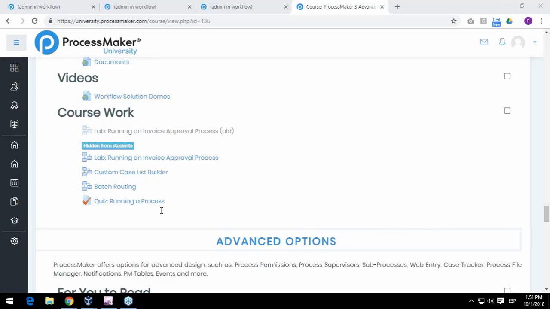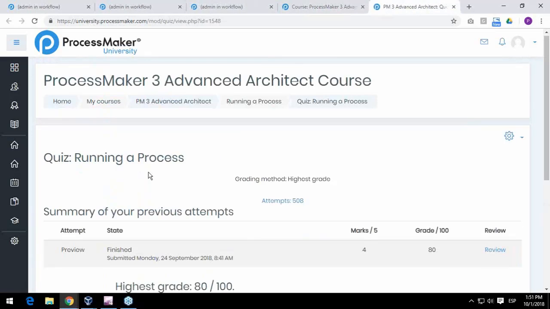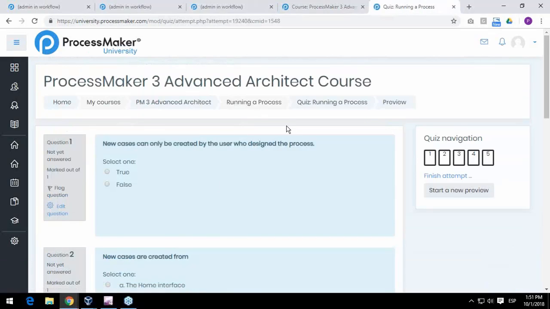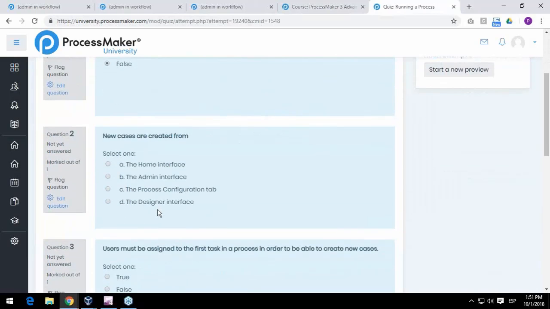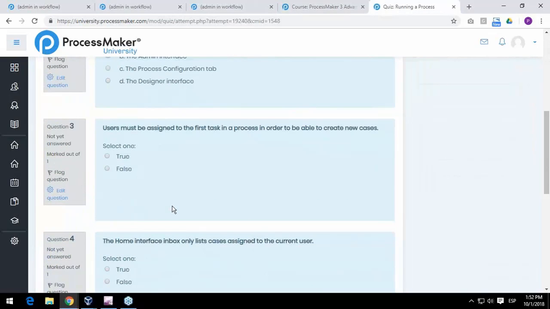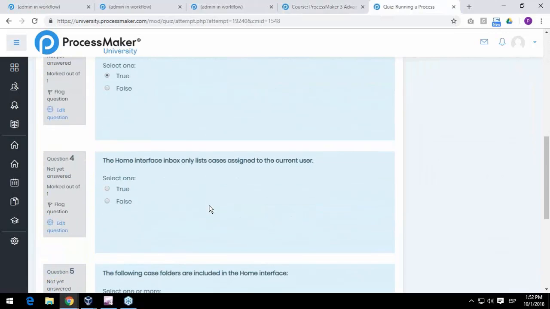So let's check the quiz for a while. We're going to open the quiz and start working with it. New cases can only be created by the user who designed the process. False. New cases are created from the home interface. Users must be assigned to the first task in a process in order to be able to create new cases. True. The home interface inbox only lists cases assigned to the current user. True.